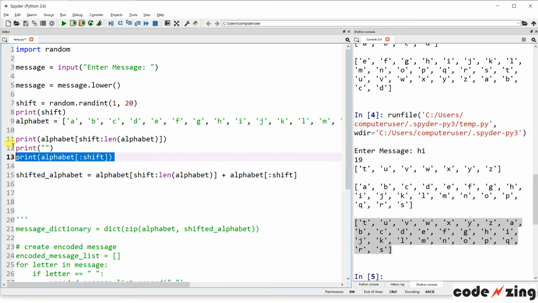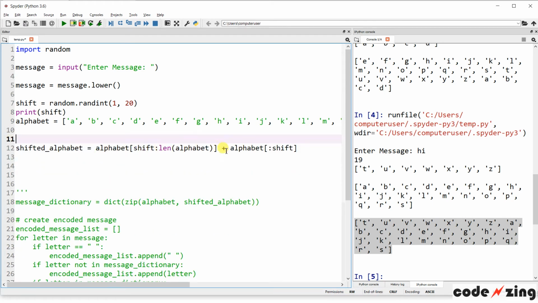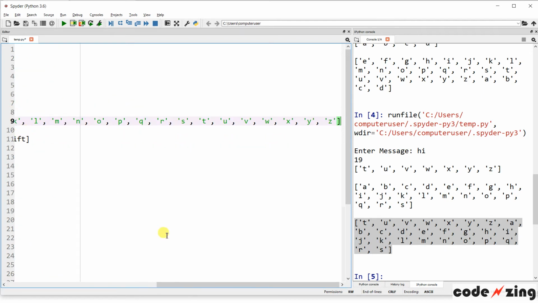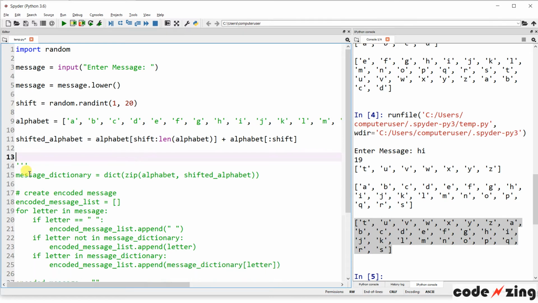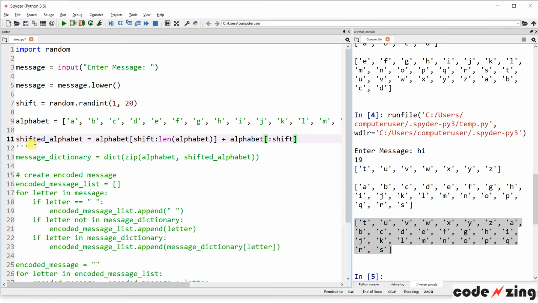Alright, hopefully that helped make sense of some of this. What looks like a little bit of gobbledygook is actually very useful Python code. So let's see, what does our next chunk do? Message dictionary. So now this is going to take the alphabet, which is this Python list, and it's going to take our shifted alphabet that we just created, and it's going to zip them together into a dictionary.